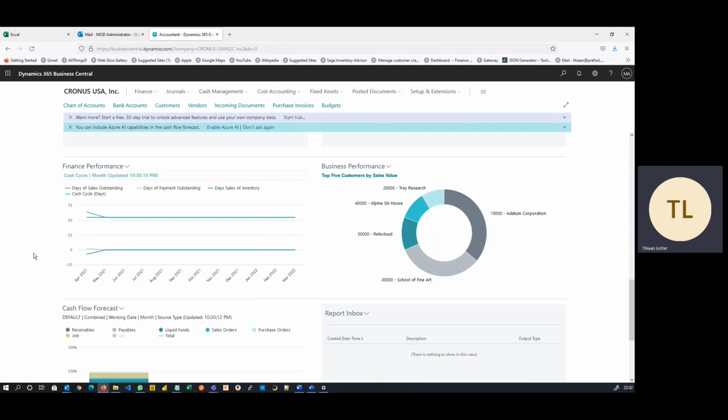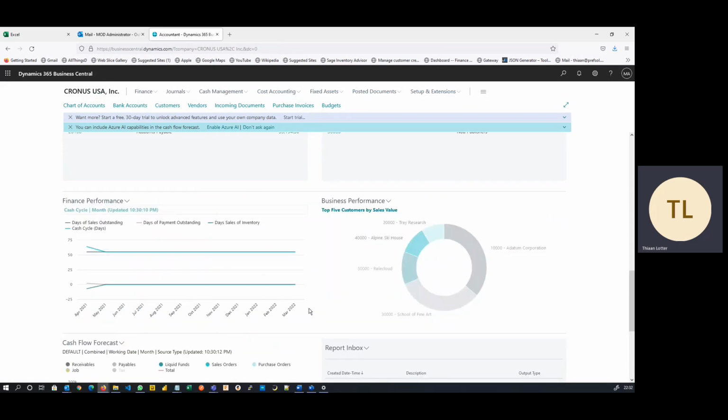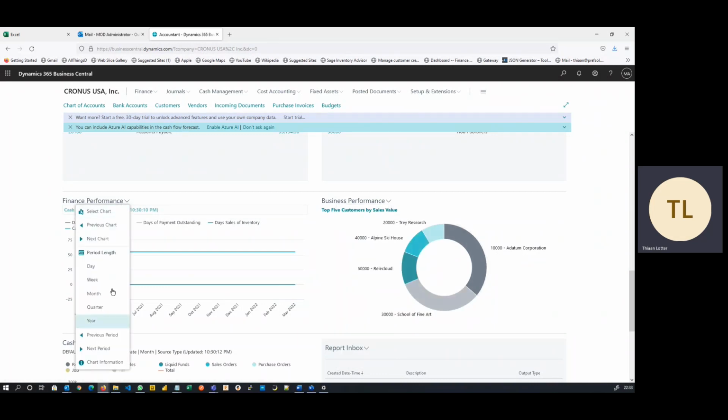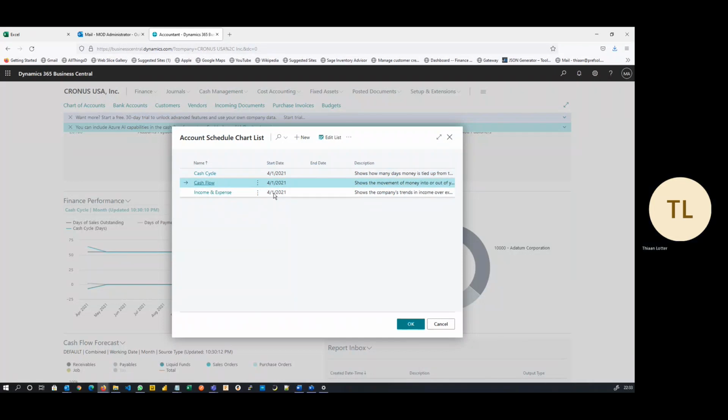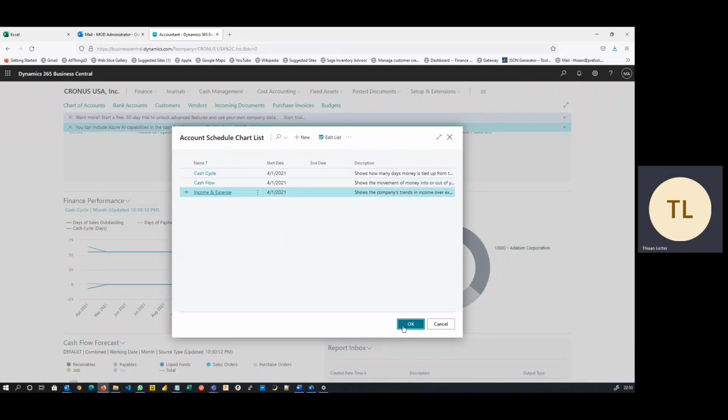Okay, so then above this, I've got how the system typically would report. These are some standard widgets that you can put on your role centers, and you can again change that. So that's now business performance by month, week, day, year, quarter, and this shows me my top 5 customers. This is finance performance. Again, I can set the date range. And there are obviously other charts that we can select as well. So this is the cash cycle. We can do cash flow or income expense. And these are just standard ones. Obviously, we can add our own.